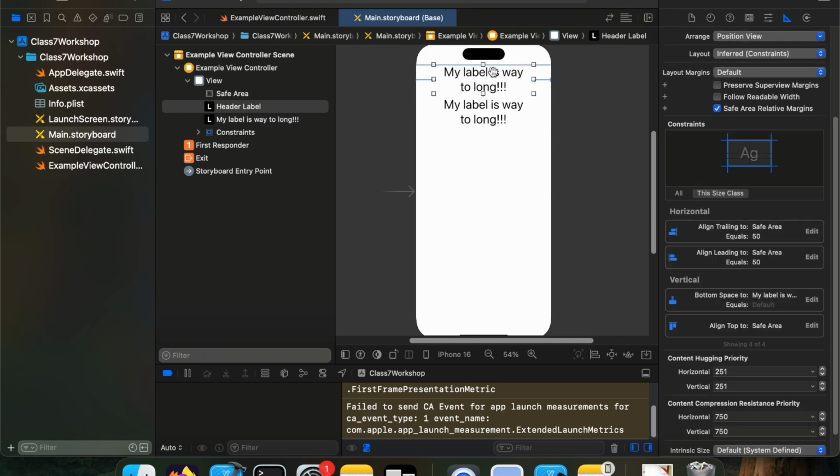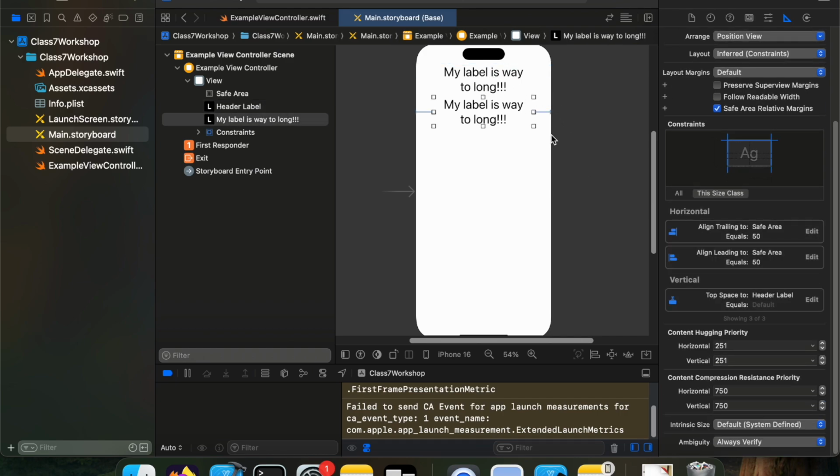Notice when we duplicated this view, the constraints did not duplicate with it, by the way. So now, let's say we've set this constraint so that the distance between them is the default, whatever that is, right? I think it's 8 by default. But let's say we want it to be much further, right? We want it to be 50 or something like that. We can go in here, we can edit it, and we can make it 50, right?